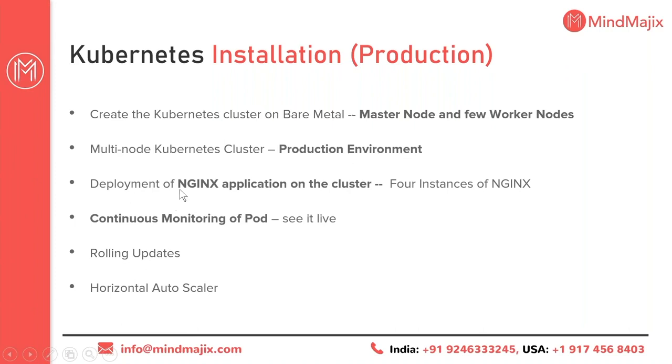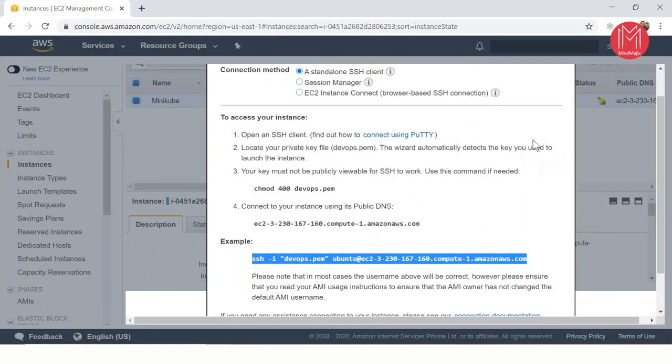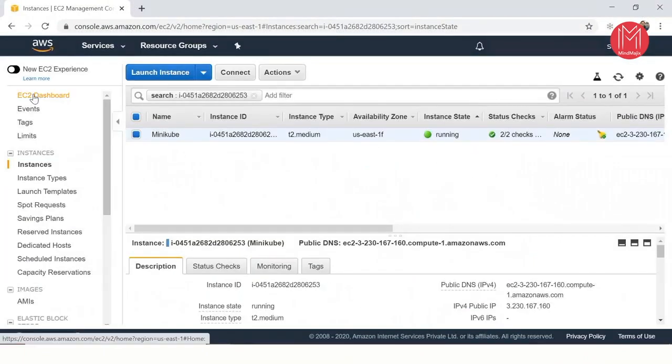We already set up an Nginx web application, so there will be four instances of the application, and we do continuous monitoring. Let me give you a walkthrough of how we set it up. I have already set it up for you. If you look at my AWS console, you must have noticed it when I was creating minikube. Let me go to my dashboard.